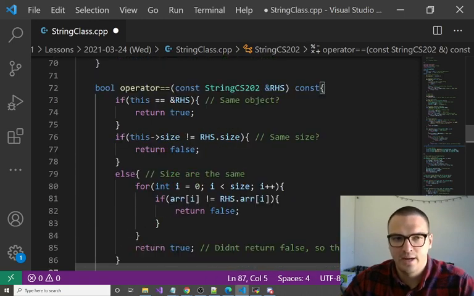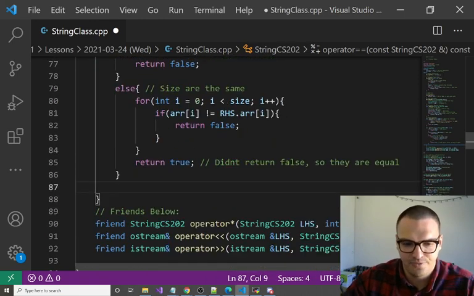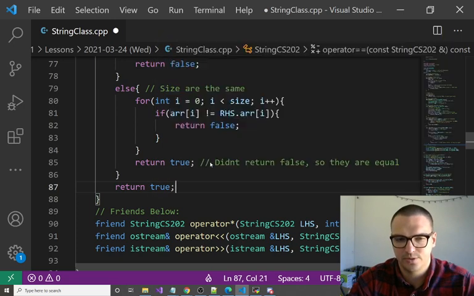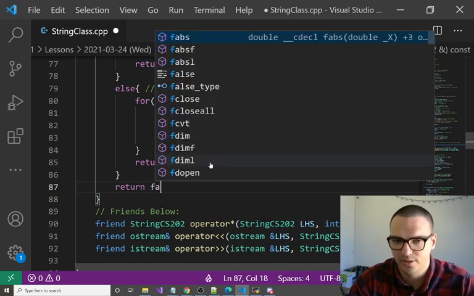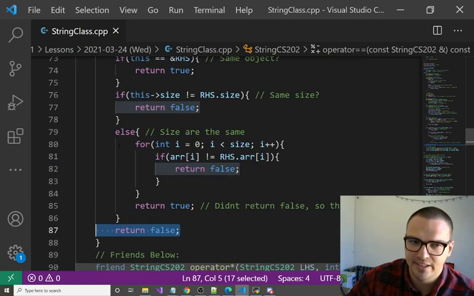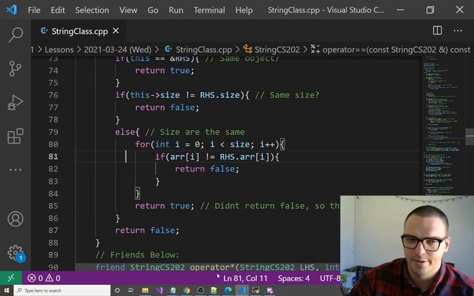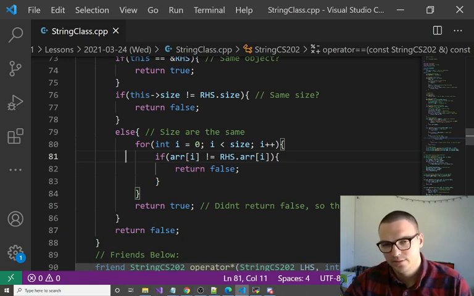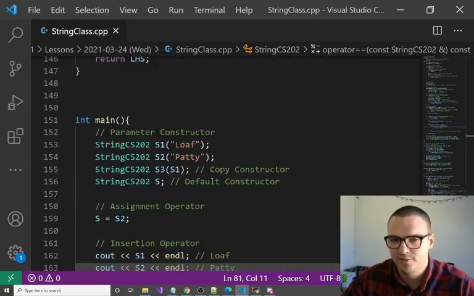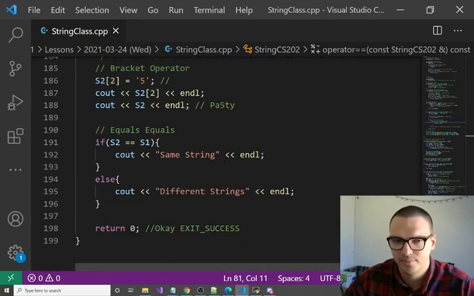And then the compiler might get mad at you for this. I don't think it will. But in this case, I think you can just return true or false. Let's do false. This line of code should never execute, obviously, because we have this else statement here. So are there any questions on that? Let's test out my work here to make sure I know what I'm talking about.